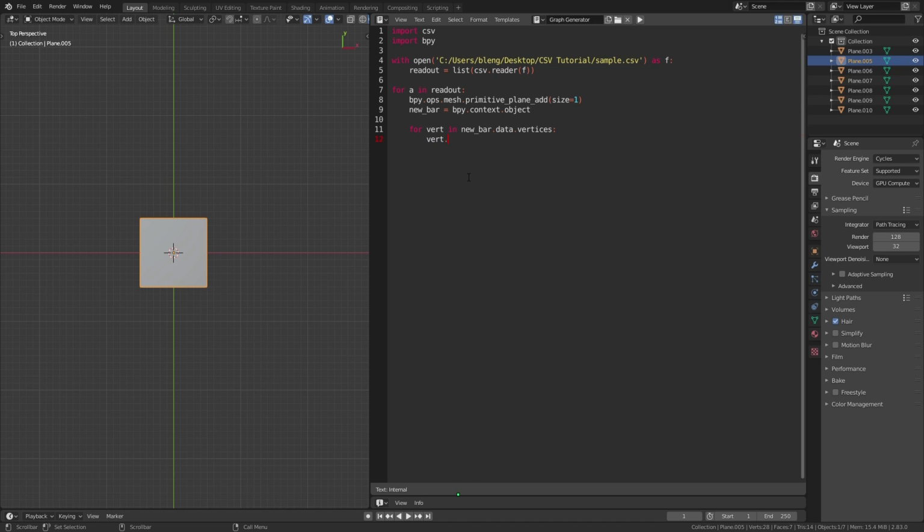Type in vert.co brackets 1 end brackets. Then skip a space and type in plus equals 0.5. So vert.co is the XYZ coordinates list for the vertex. We want to change the Y coordinates, so we type in 1 in brackets to call the second item in the coordinates list, which is the Y location.